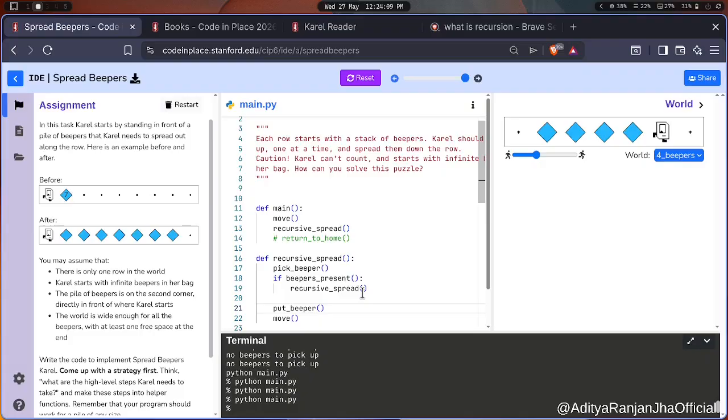Let's put beepers again and move a step. Put beepers again, move a step. Put beeper, move a step. Put beeper, move a step. 4 times. That's it. So that's recursion for you.